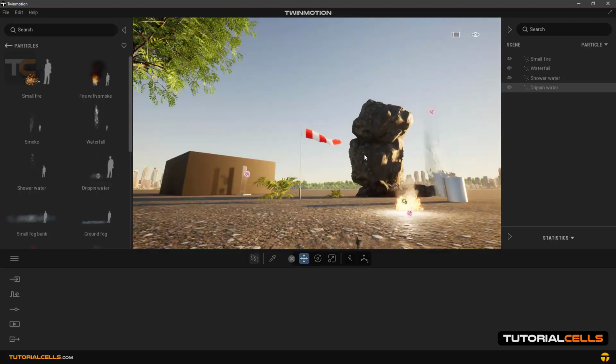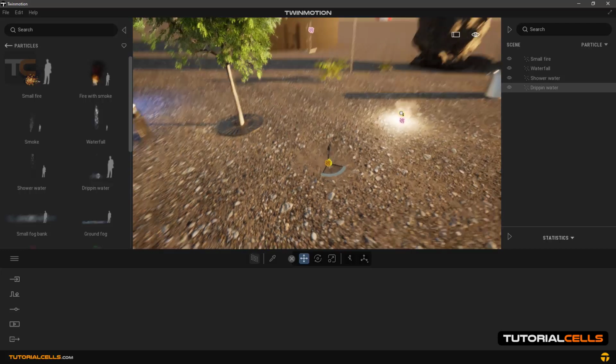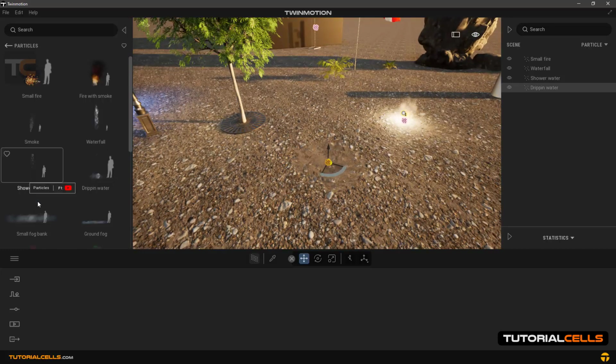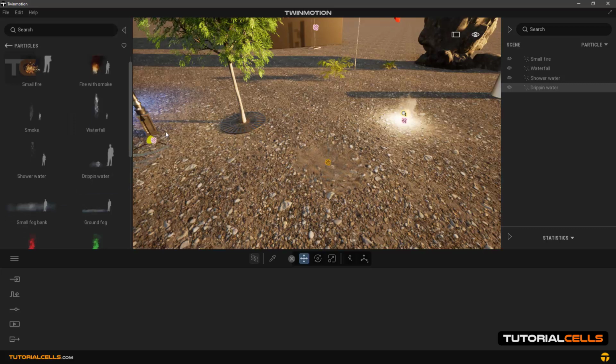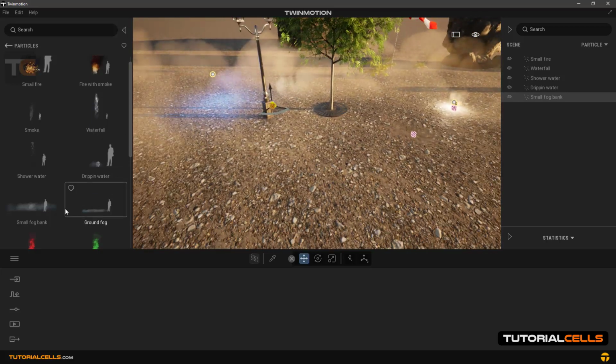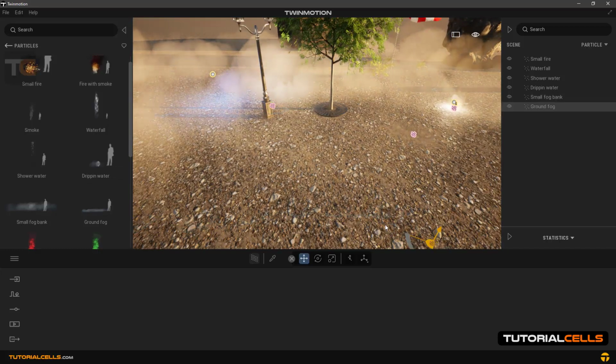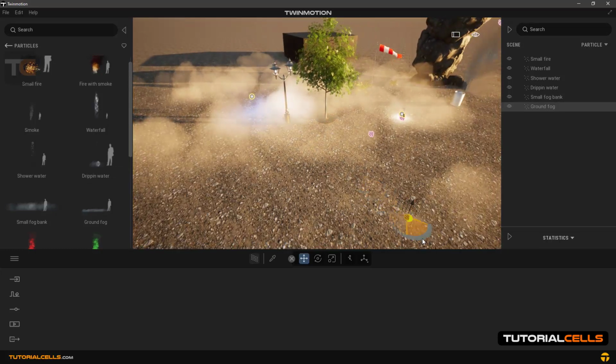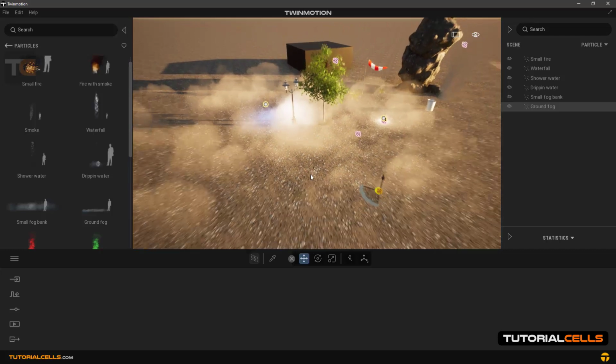Okay, the next particle is fog. We have two types of fog. Put it here, and the ground fog here. As you can see the difference between them.